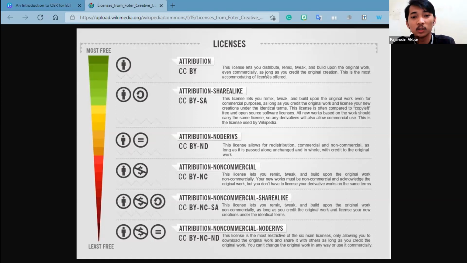This license lets you distribute, remix, and tweak. As an example, let's say this picture is CC BY. So you can use this picture, you can edit this picture in your creation, in your creativity. And then you want to put it in your book, you want to put it on your website, and you want to sell it. That's all right.